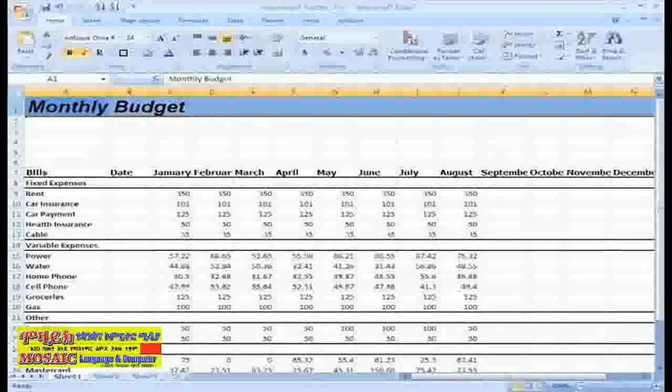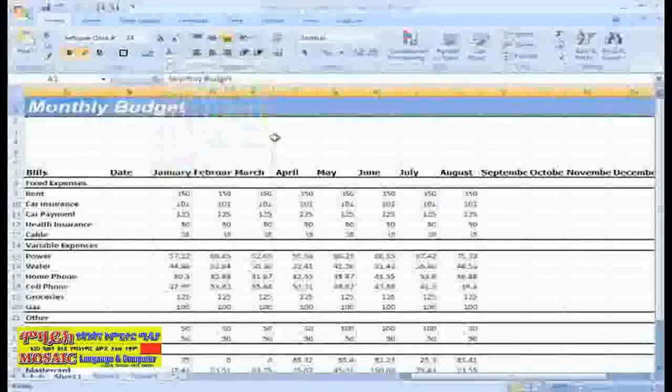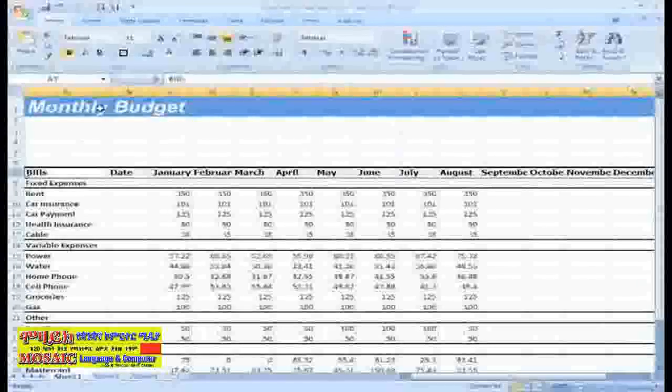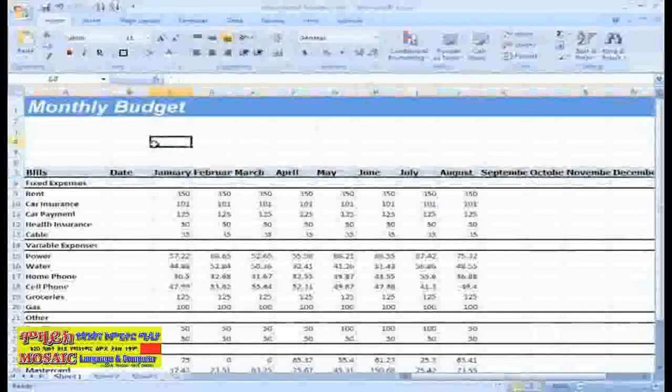It looks pretty good, but I think I need to change my text color to white if the fill color is dark like this. I can use a fill color in the same way to format my columns to make them easier to read.